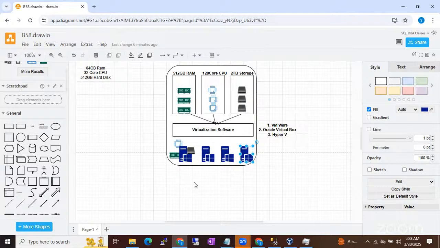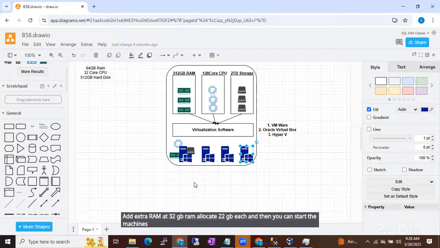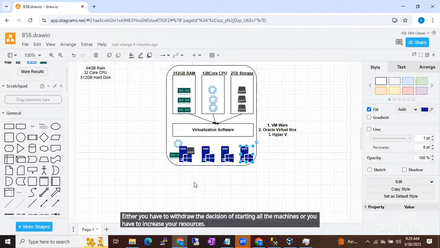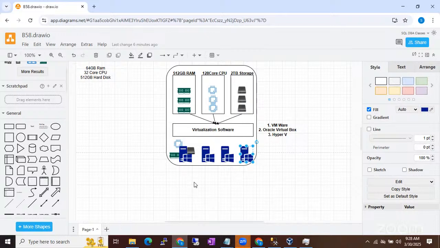Add extra RAM, add 32 GB RAM, allocate 2 GB each, and then you can start the machines. Your requirement is you want to start all the machines, but currently you have very little memory. What you have to do? Either you have to withdraw the decision of starting all the machines, or you have to increase your resources. As it is not supporting, I cannot run all the machines.